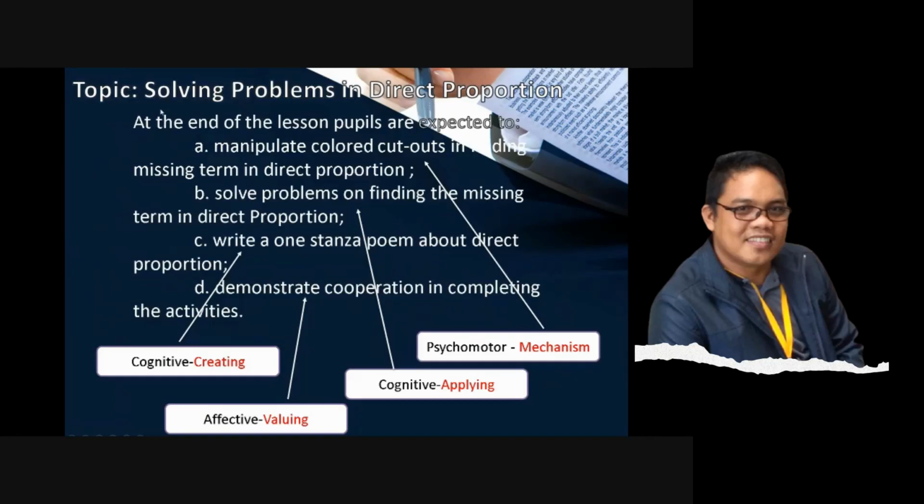objectives. The topic is solving problems in direct proportion. So at the end of the lesson, pupils are expected to: A. Manipulate colored cutouts in finding missing term in direct proportion. B. Solve problems on finding the missing term in direct proportion. C. Write a one-stanza poem about direct proportion. And D. Demonstrate cooperation in completing the activities.